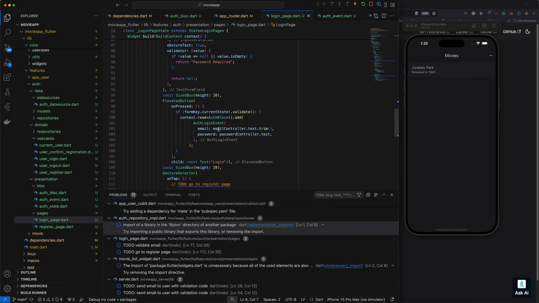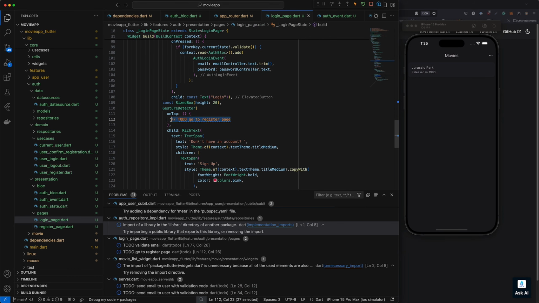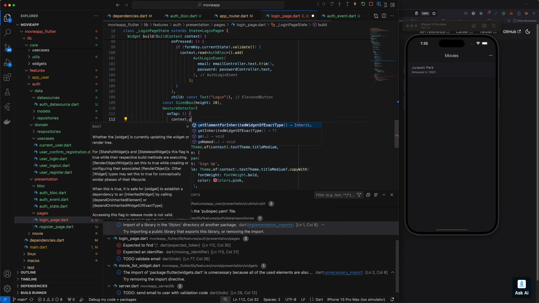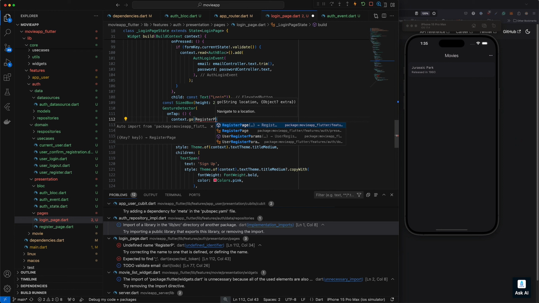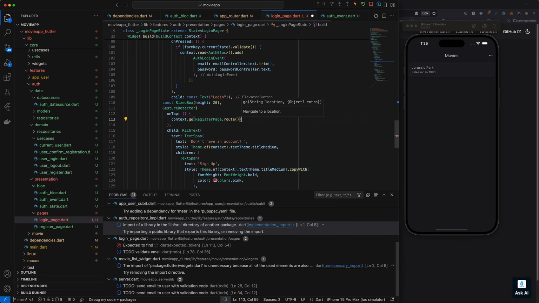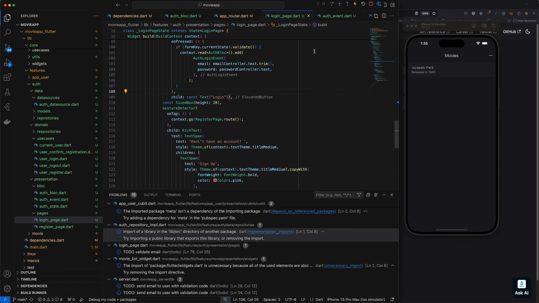We sort of had this temporary to-do, go to register page. Let's just do context.go, and here we will use register page.route. That way we can actually go between them. All right, let's try this out. So I'm going to log out, as you would expect, and we're on a login page, but I should be able to click this and get to the sign up.